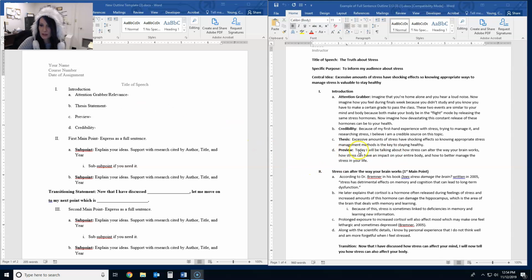So coming over here to the student, they mention each one of their main points by name. I'll be talking about how stress can alter the way your brain works, main point 1. How stress can have an impact on your entire body, main point 2. And how to better manage the stress in your life, main point 3. So think of your thesis as a broad swipe, just a general, here's what we're doing. And your preview narrows that down and says specifically, here's what we're really doing.